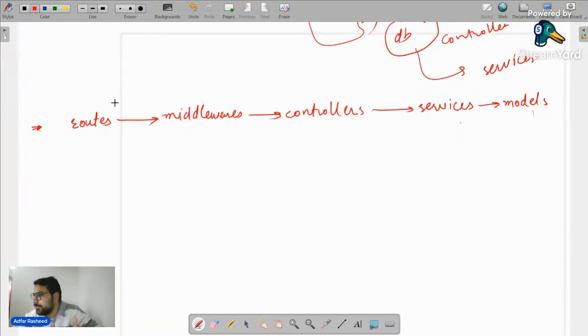Okay. Roshan says authorization. Now, there are different middlewares. One of the middlewares is authorization. So you should not say middleware is authorization. Authorization is one type over there. Okay. I hope that makes sense.